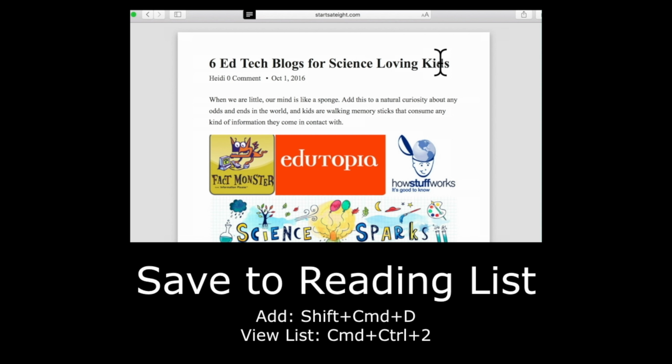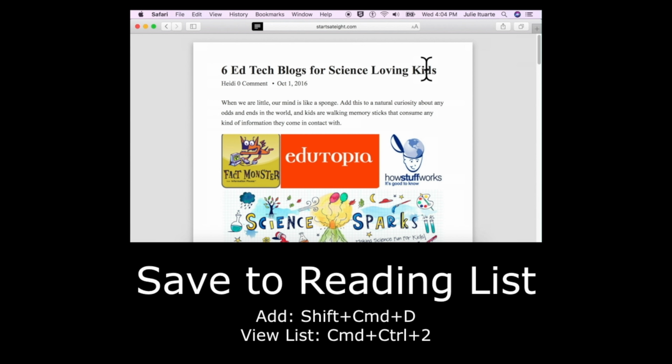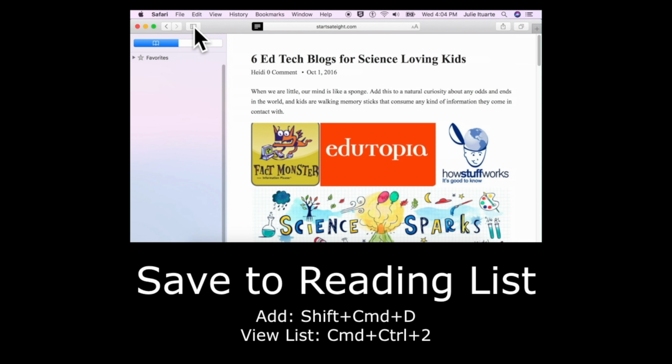The reading list is a nice way to keep an article available for review while using it for your assigned tasks. All you need to do is select the Share button at the top right-hand side of the screen, Add to Reading List. Then you need to go over to the top left and select the Show Sidebar icon, which looks like a book. If you do not see your item in your reading list there, then you just select the eyeglasses icon and you'll see that it's been added to the reading list, the 6 Ed Tech blogs for science-loving kids.